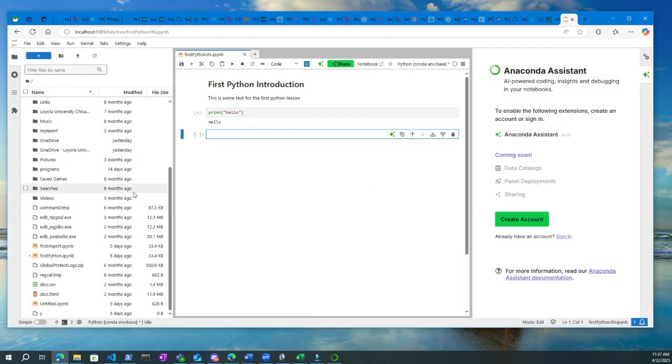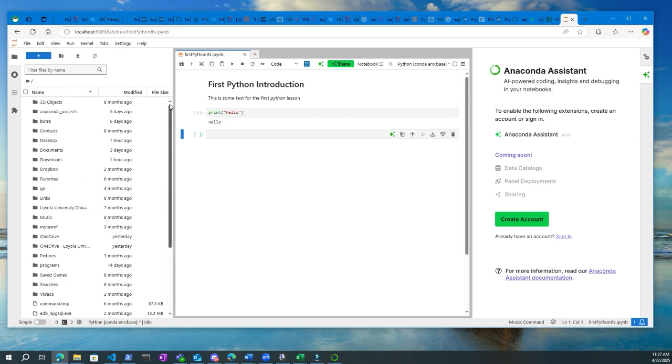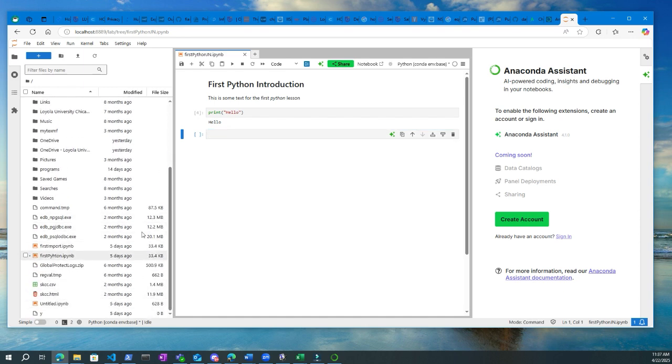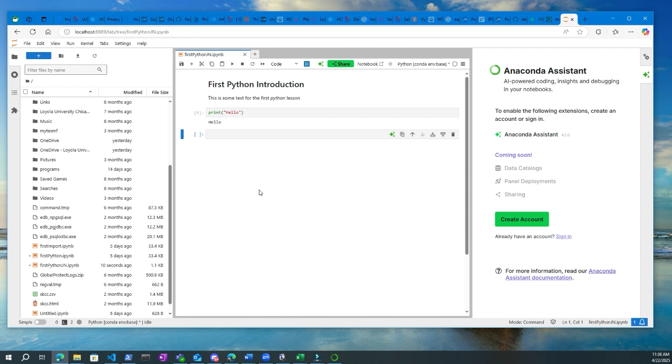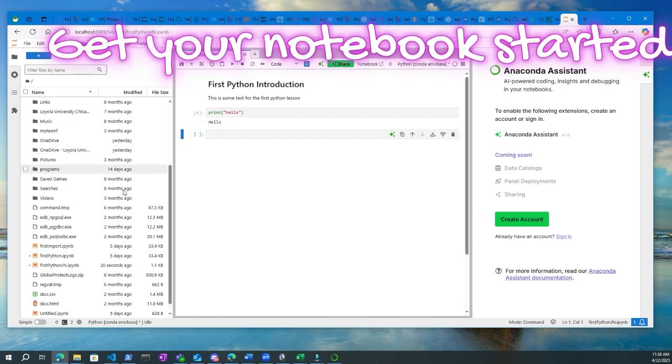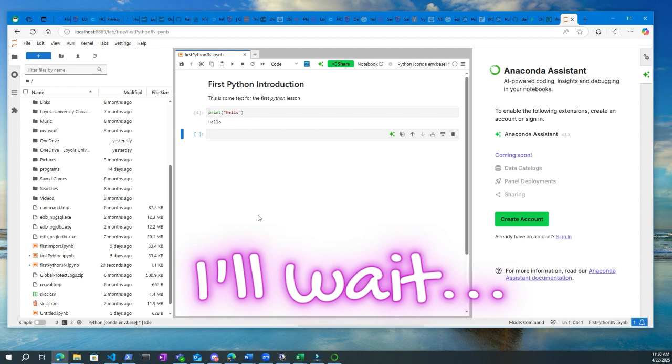And here I have my folders. I could save it anywhere I want, right? But for now, I'm just saving it in this folder. So you can see it's right here. If I close Jupyter Notebooks and come back up, this file will show up by default, but you can always find it here as well.